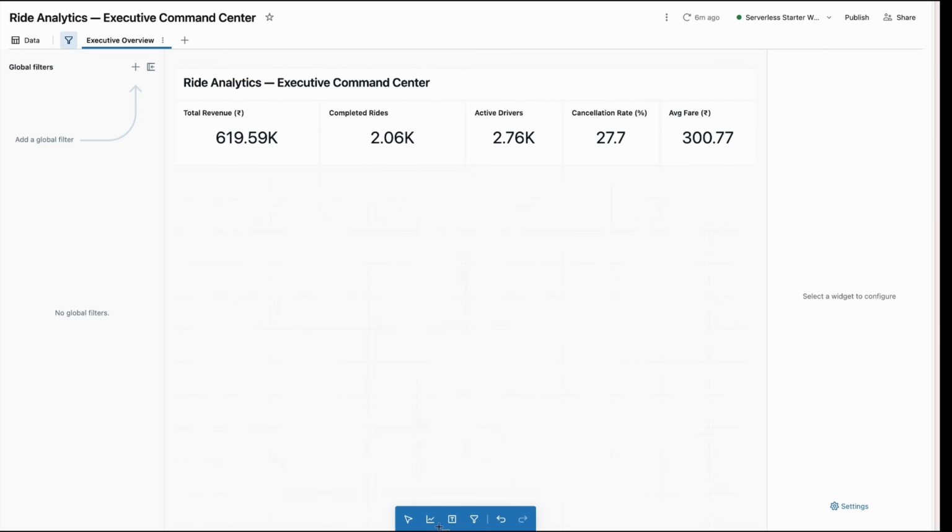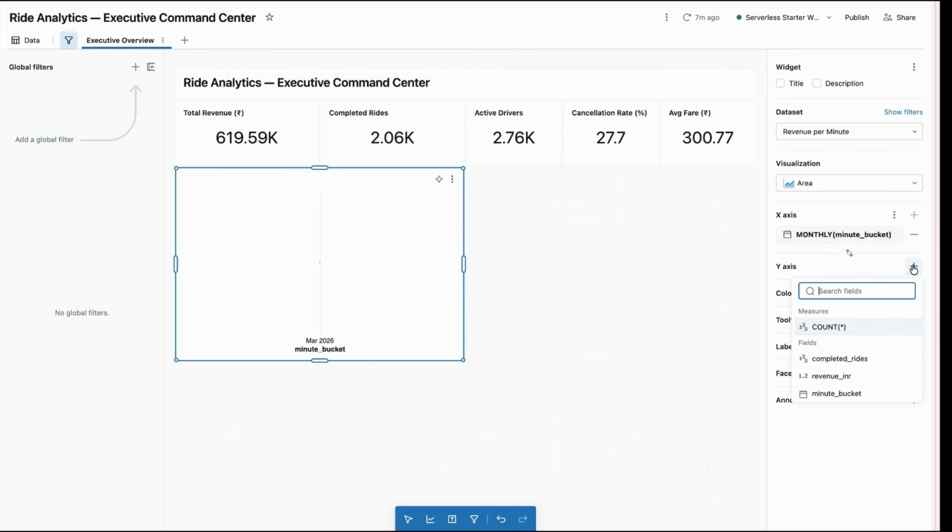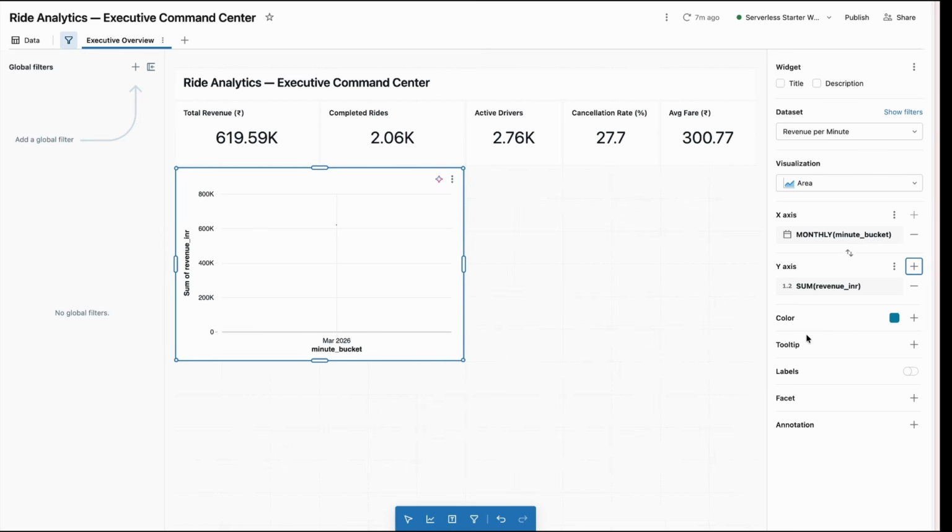I'll create one more visualization here, and this time I'll select this revenue per minute data set, right? And I want to create an area visualization here. On the x-axis I'll have the minute bucket because I want to show the area on minute buckets, and on the y-axis I'll have the revenue number, right? So this is the revenue number I saw. This is all you need, and you can add this.